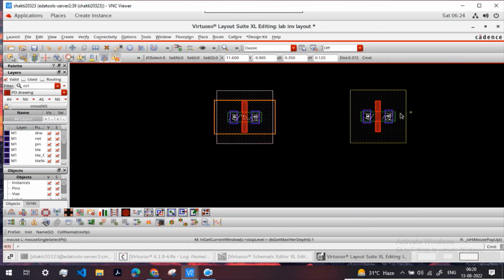To start with all the layers, what I want to say is the whole black region that you are seeing on the screen is your P substrate. And to make any N-channel MOSFET, NMOS, we generally make NMOS inside the P-type substrate.